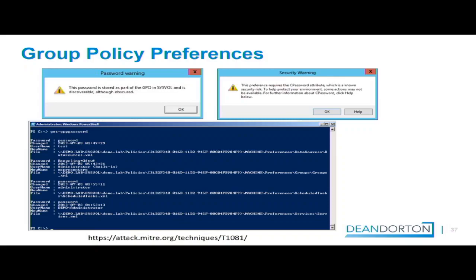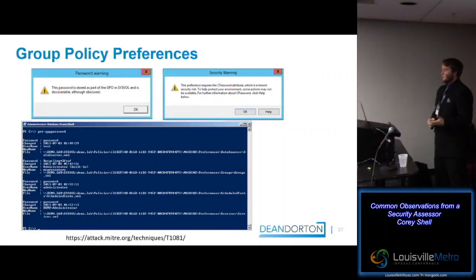After Microsoft released a patch to update that in 2014, it said, this preference requires the cpassword attribute, which is a known security risk, to help protect your environment. Some actions may not be available. That basically stops you from using it. However, if you had already deployed your policies storing that password, they didn't retroactively get disabled. So what I'm seeing is leftover group policies deployed several years ago that are still in effect. They're still storing passwords that haven't been changed, and it's basically a privilege escalation vulnerability: once a threat actor gains a foothold on any computer in the environment, if you've got these group policy preferences, they can escalate their privileges to the account that has that password stored in group policy.